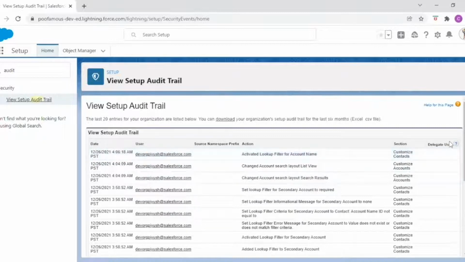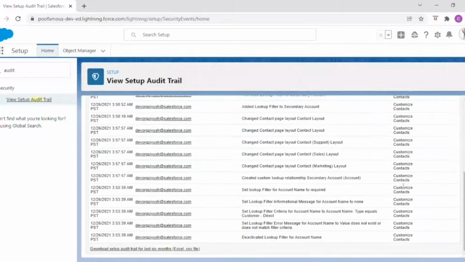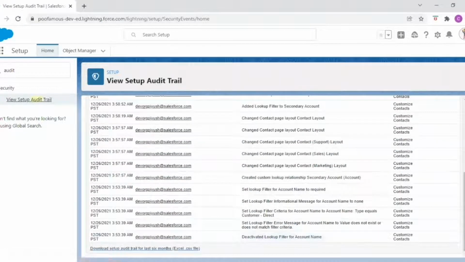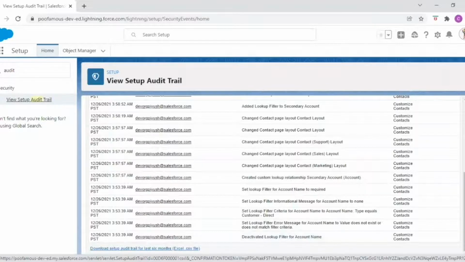And the sixth one is the delegate user. In case a user has picked login as, that username will appear here. Apart from the latest 20 entries, the user can also download the last 6 months' entries in an Excel file by clicking on this download button.